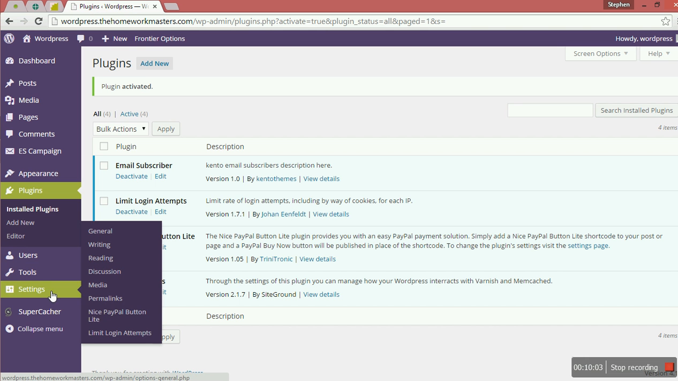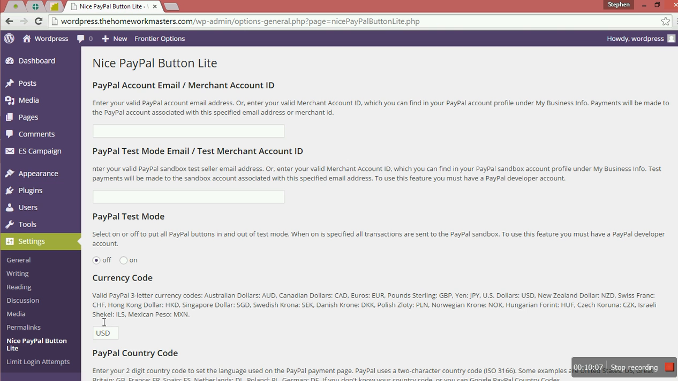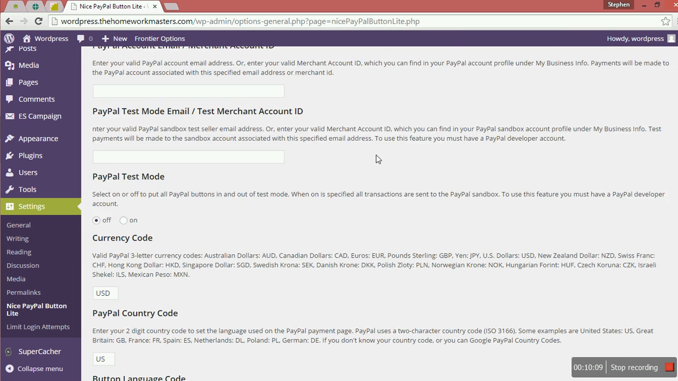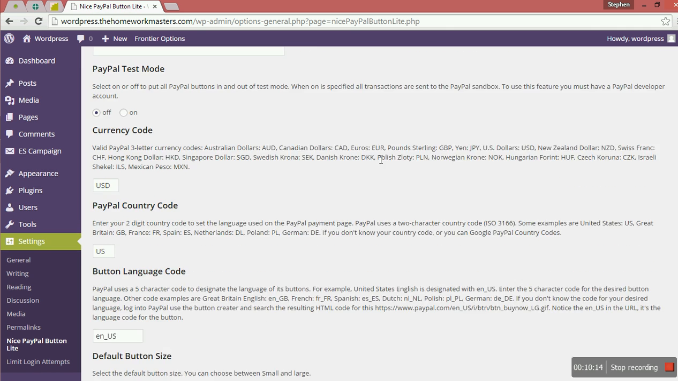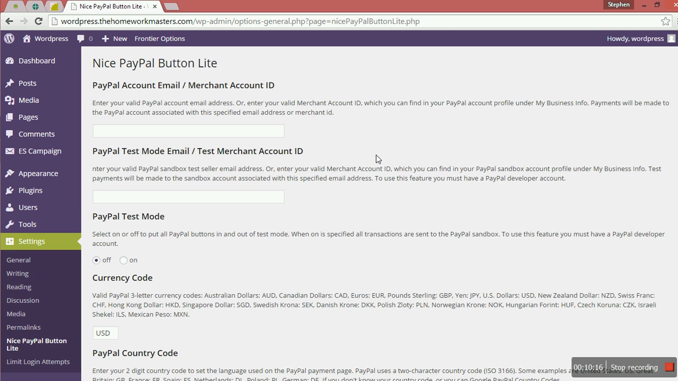You can go to settings, you see nice PayPal light, let's click it. Then at this point you just update the information that is required, and then after updating, you can make your payment button live in the site, and it will be used with the application that will be needed.